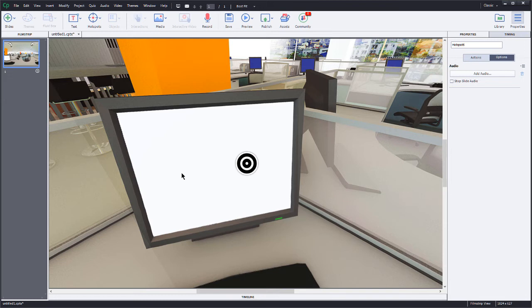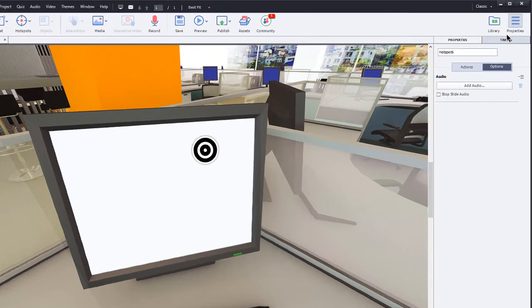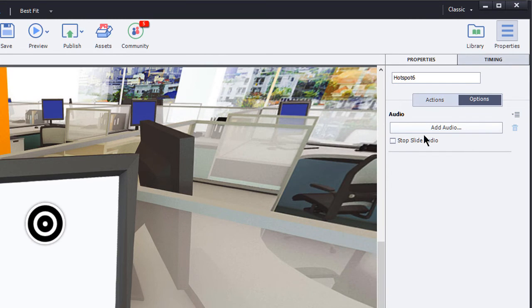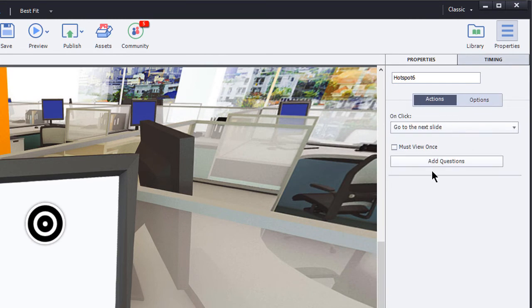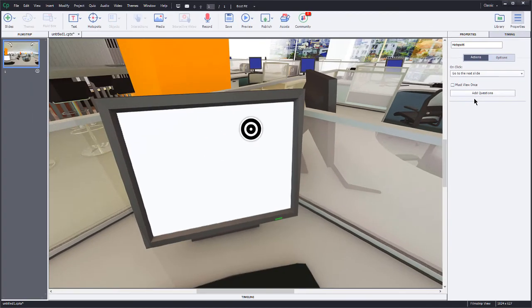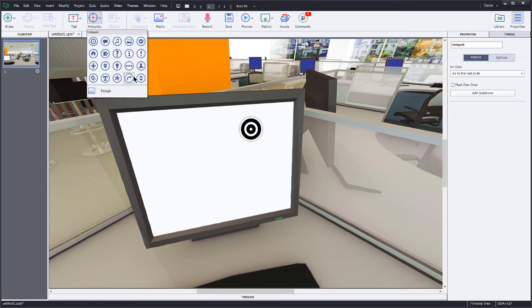Unfortunately, you can't change them in any way. The only thing you can do to them is move them around in your environment. And if you go over here to the properties inspector, you can maybe add audio to them. You can add some actions to them, but there's nothing in there that allows you to change the color of them or change the size of them. Well, now, what if you wanted an icon that's not included in this set from Adobe?